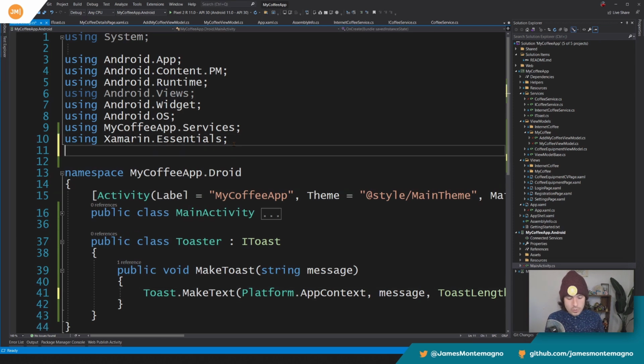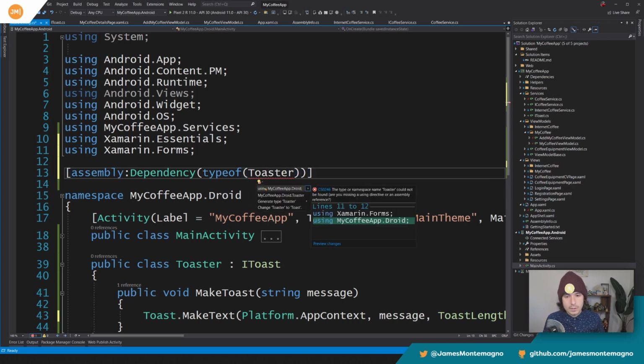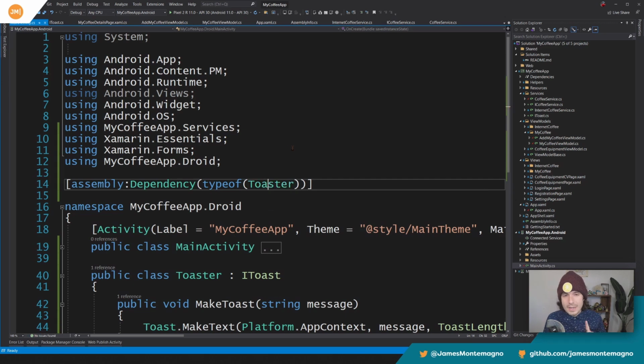And just like you'd assume, I can come up and say assembly, and I'll say dependency right here. I'm going to bring in that Xamarin.Forms namespace. I'm going to say typeof Toaster. All right, again, bring in this namespace. Now, whenever I go ahead and add something into the database, or pull to refresh, let's do that, pull to refresh, it'll go ahead and do it.